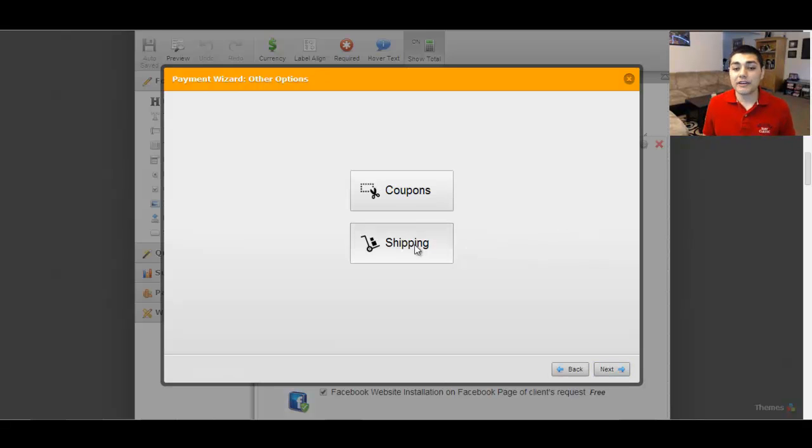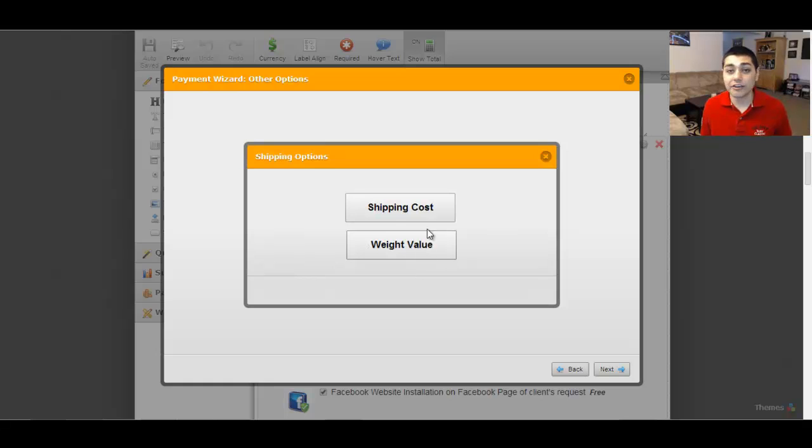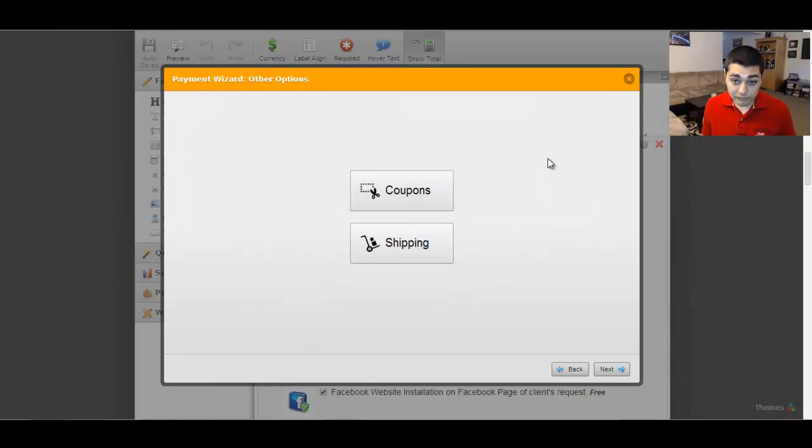Next, and here's another cool thing that you have, is coupons and shipping. So let's say shipping, okay? If you have a shipping cost, weight value, if you have a physical product that you're mailing to people, bam, you have that stuff in there. So that way people put in their address and you can calculate your shipping automatically in there. I don't use that myself because all my stuff is digital, but that may be something you have an interest in because you may have an actual product that you sell instead of a digital product.